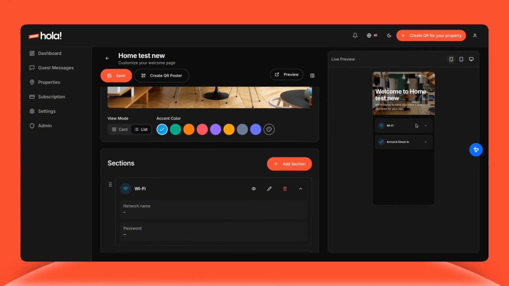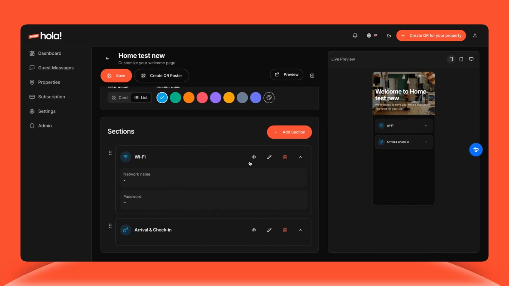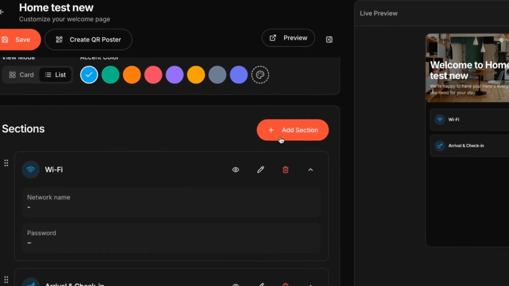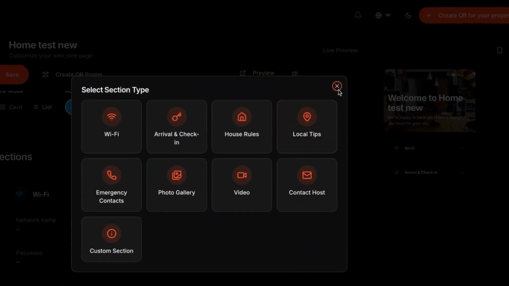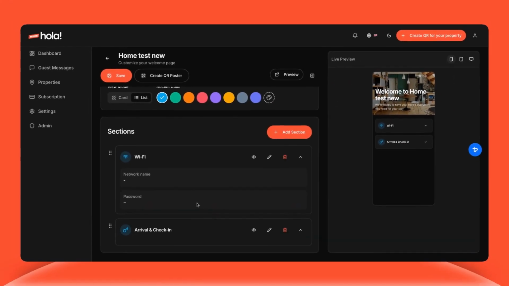For example, we can add house rules, emergency contacts, or a gallery with images if we need to give more details. We can also add a video. This way, we add as many sections as needed with any important info. We just click Save, and our link is ready to share. We can also click Preview to see it full screen.